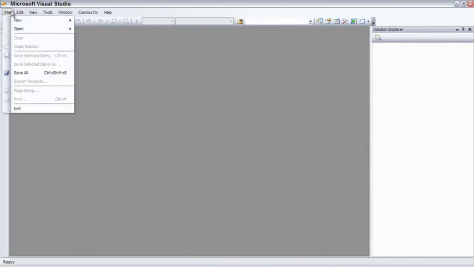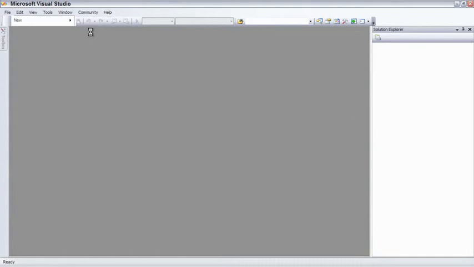So to create a new website, you go up on the File menu and select New. And as you can see, there are two different options here. If you want to create a Windows application, or a class library, or a console application, then you click on Project. But if you want to create a new website, then obviously you click on Website.